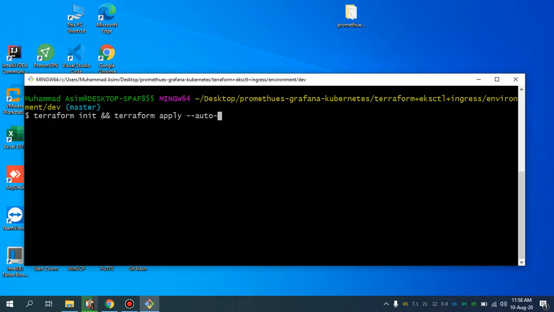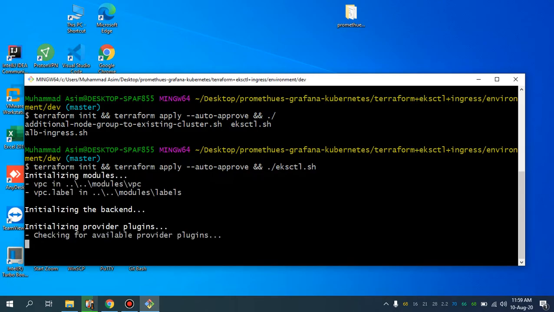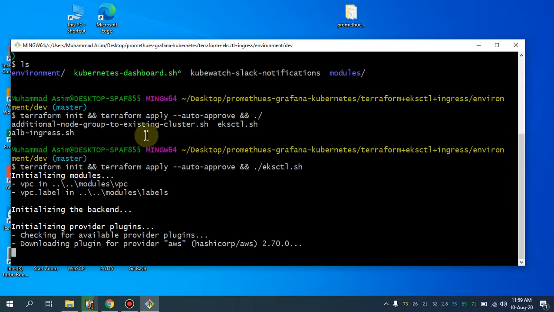dash auto dash approve, and I'm going to install the EKS cluster. In that, I'm giving the relevant information to deploy a particular EKS cluster. This will take about 10 to 15 minutes. Till then, I'm going to pause the video and I will be back.